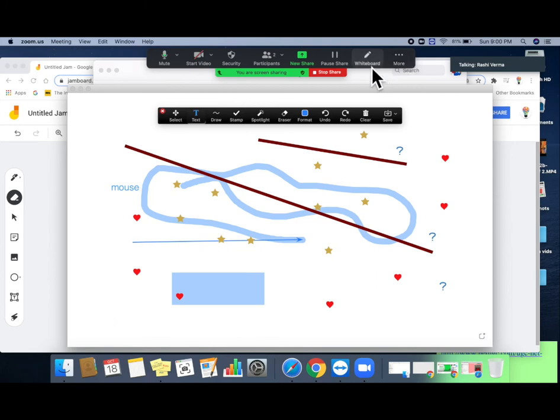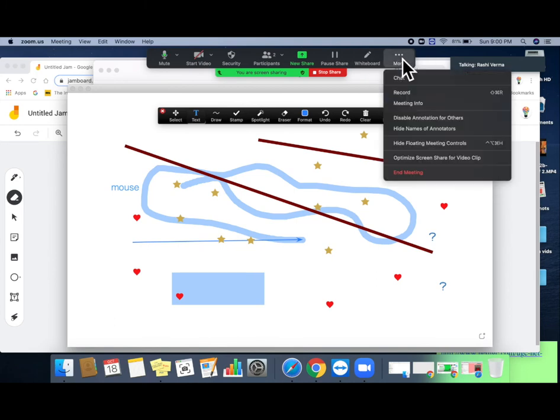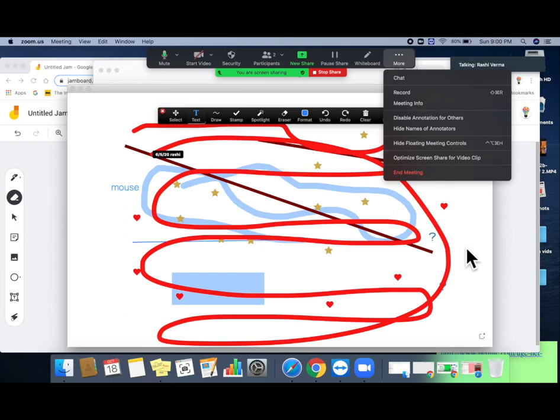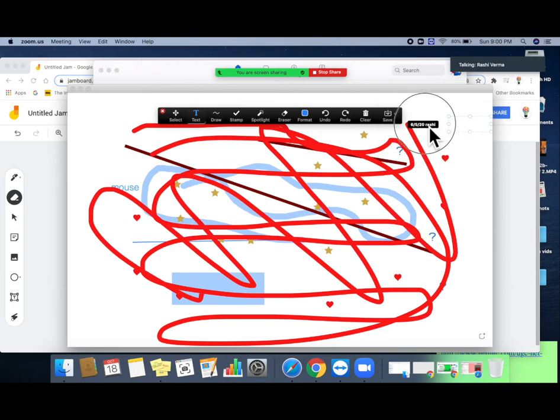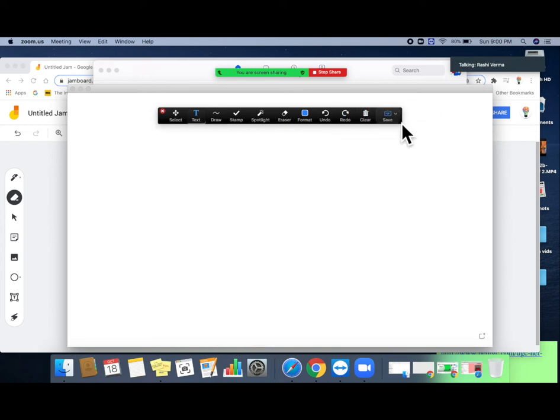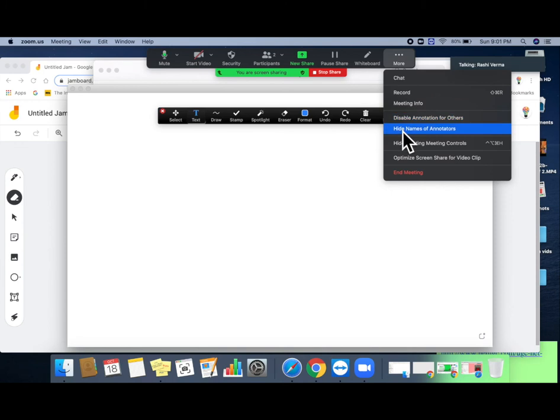This is a whiteboard, you know. Now in the more option we will go and see there are two things. First of all, hide the names of annotators. For example, if I am annotating from some other device, for example, see, I am doing this here. So any other participant who is doing this, you will get the name. Here, if you see, the name has appeared, so you can know who is annotating. Also, I can hide the names of the annotators so that I don't want to see who is annotating.